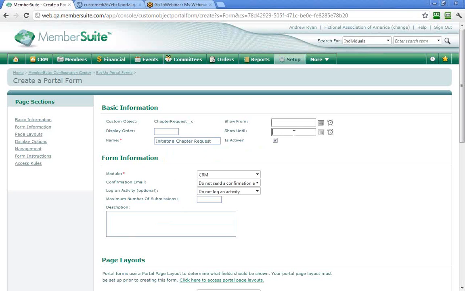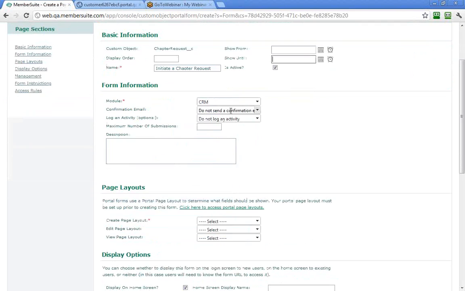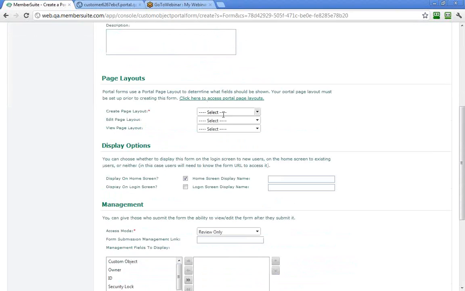I can define the dates it's shown if I want to. I can have a confirmation email sent out automatically. I can log an activity for it if I wanted to log an activity every time somebody filled out the form. I can set a maximum number of submissions. So if you should only be able to make one chapter request, I can indicate that here as well. Okay. Now I get to pick the page layout. Okay, I can choose different page layouts for creating, editing, and viewing, but I'll just leave these as a default.